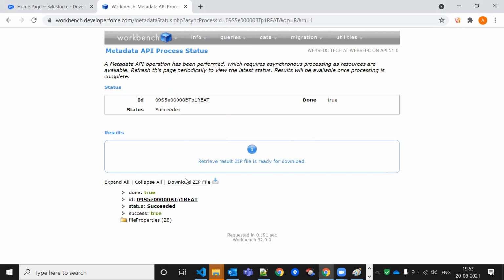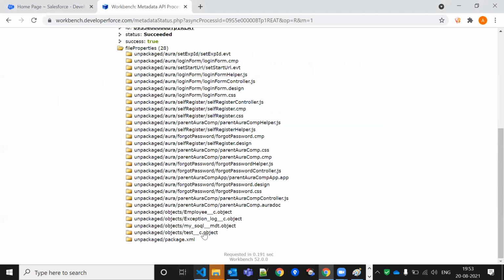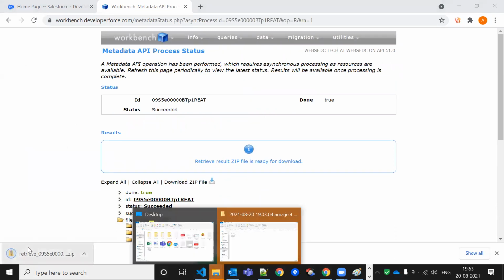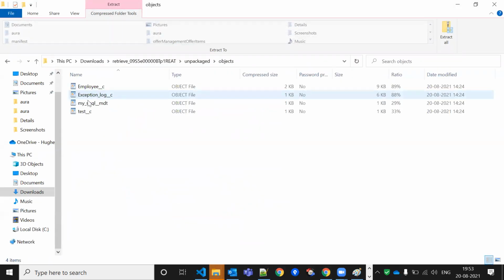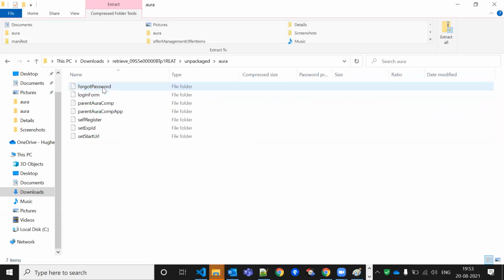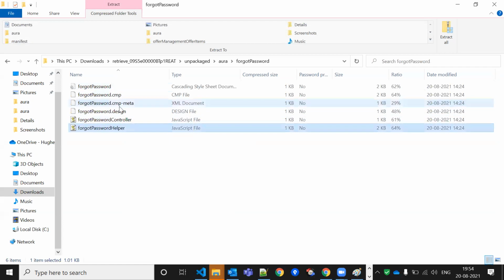It will give us one zip file. This is my zip file, and it is showing 28 things it brought for us, like some of the custom objects and so on. Let me download this file and check what it is giving us. You can see this is my object and this is my Aura component. This is my local storage, right? So these are my components. If I want to see the code, everything is there. This is my JavaScript file, this is my HTML file, and so on.